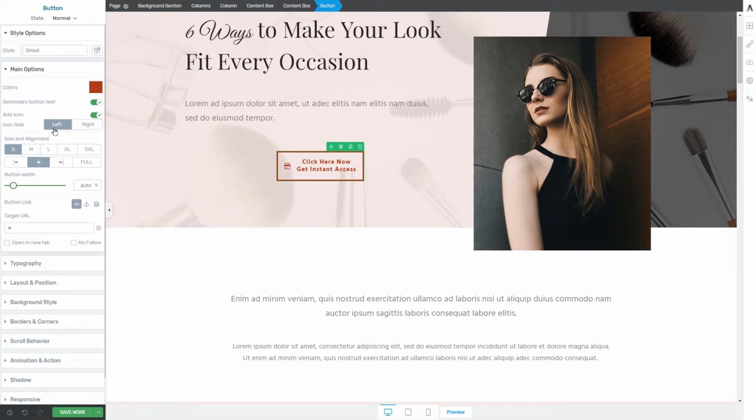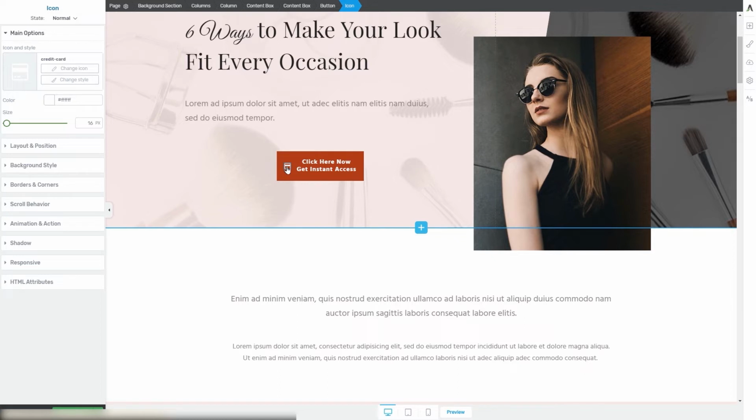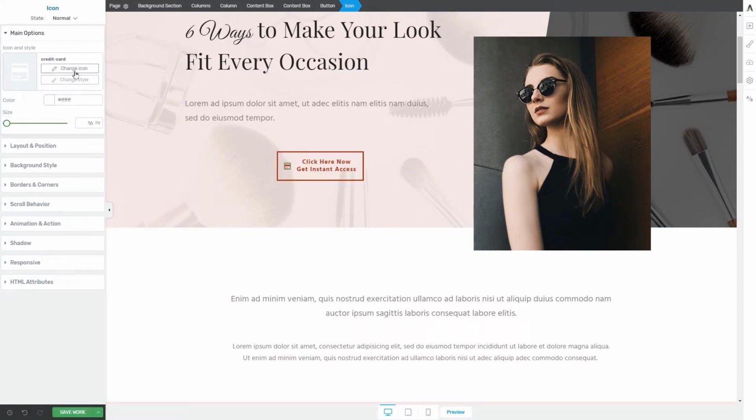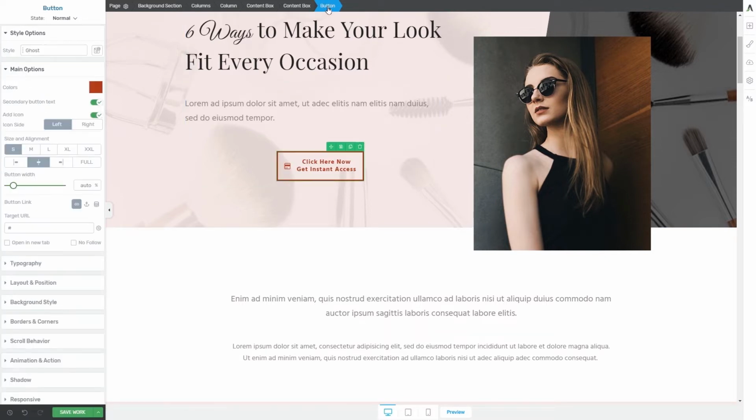If you want to bring modifications to this icon, you can click on it and this will open some options in the left sidebar. As you can see here, you will be able to change the icon, change its style, color and size. Now we can go back to the button element, and for that I will click on button in the breadcrumbs. The next set of options are the size and alignment options.